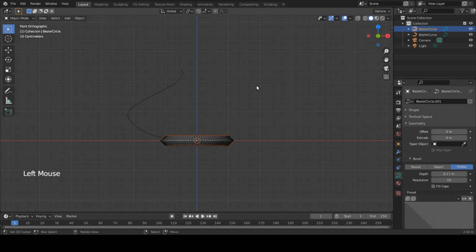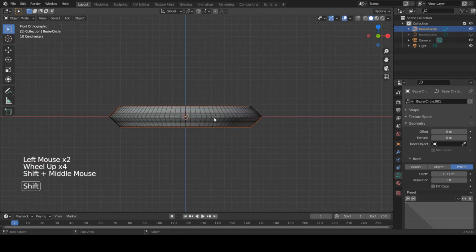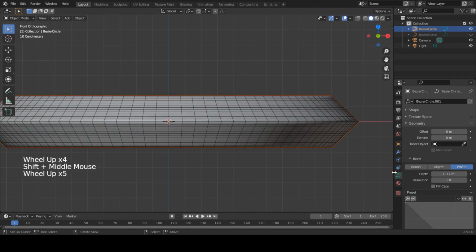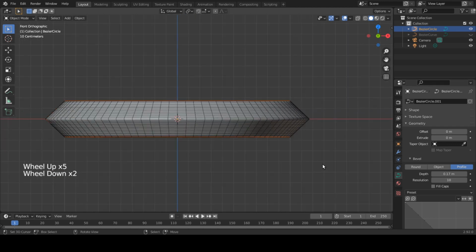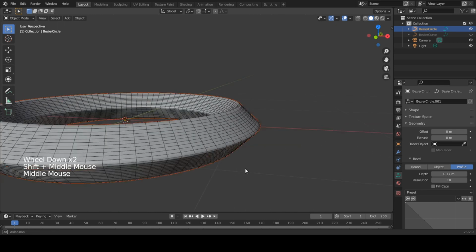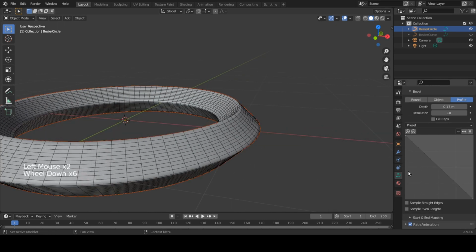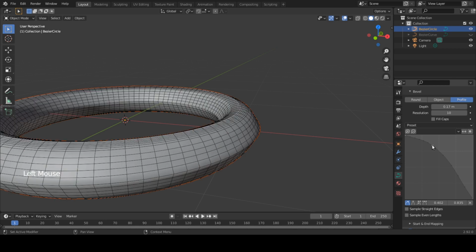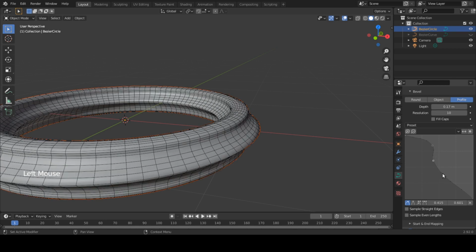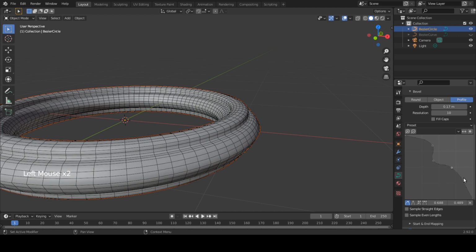The third option is the profile. Think of this as a cross-section of a quarter of a circle. By adjusting the handles, you can make really cool shapes. This can be very fun to make beautiful ornaments.